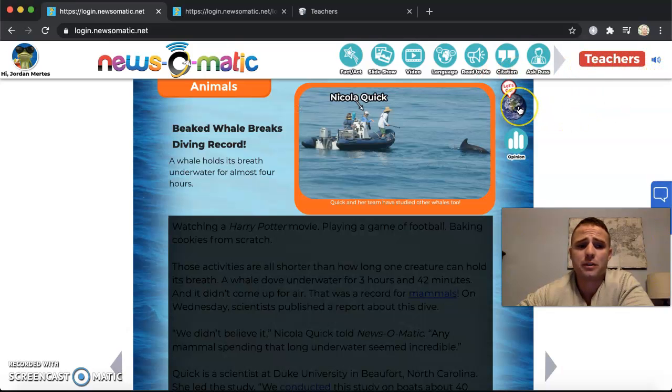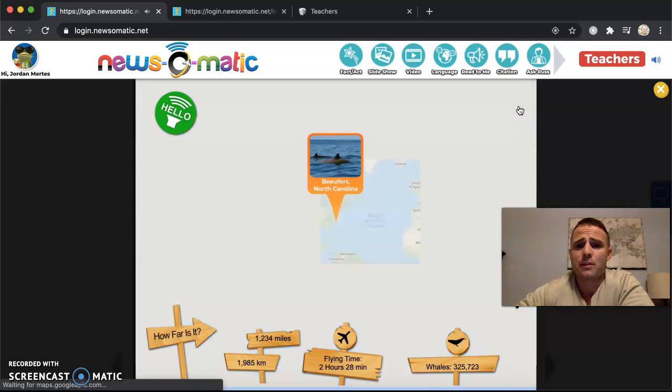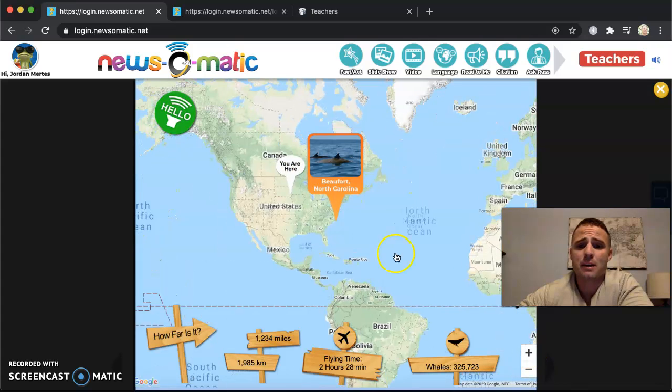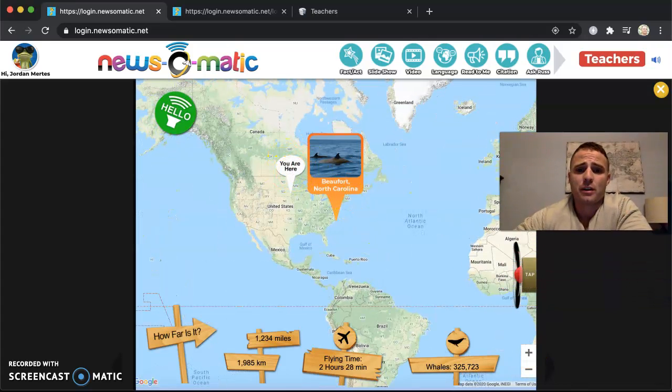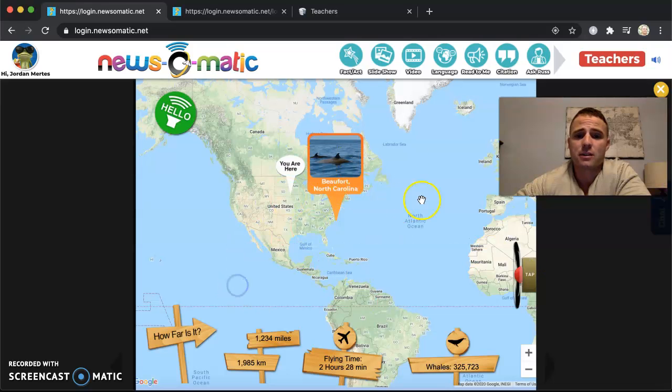Another wonderful tool that News-o-Matic has is the map feature. With this map feature, students have the ability to actually see where the event is happening. So we are here, and it's happening in North Carolina. It actually gives you some more fun facts about where this is occurring.